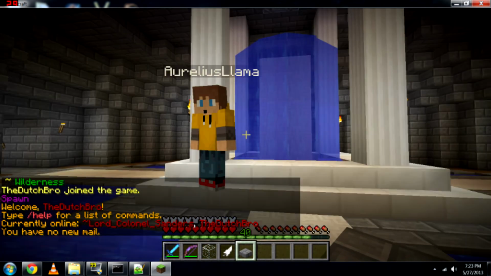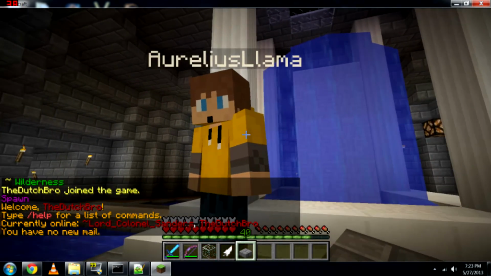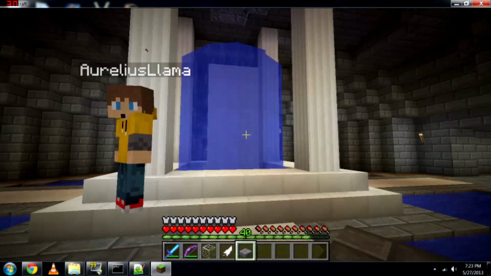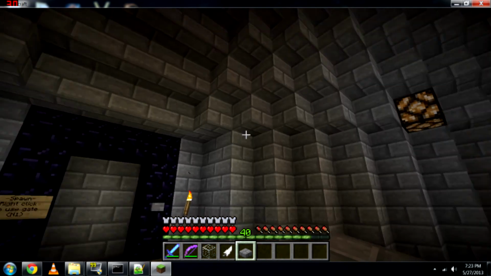Alright, yep, and that is my friend. Hey guys, I'm Colonel Sanders. Yep, and this is our server we've been building. I'll put the server address in the description so you guys can come and join.